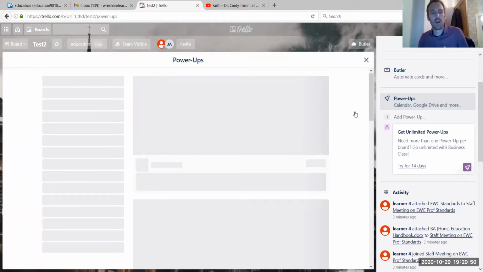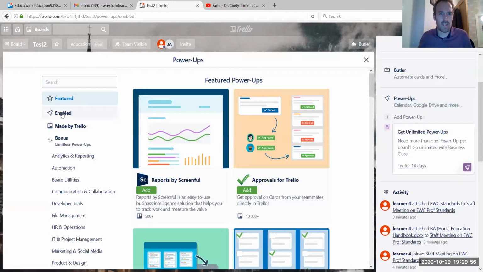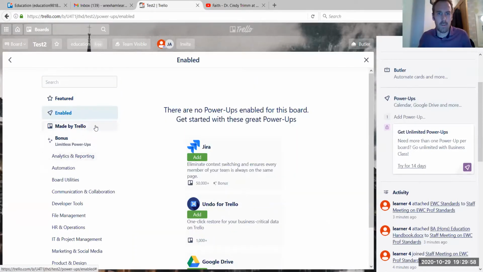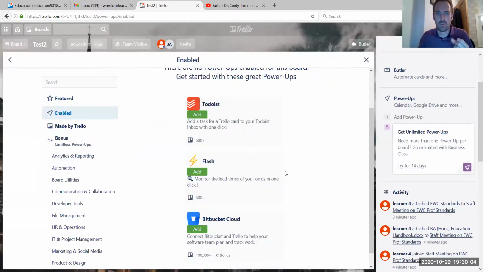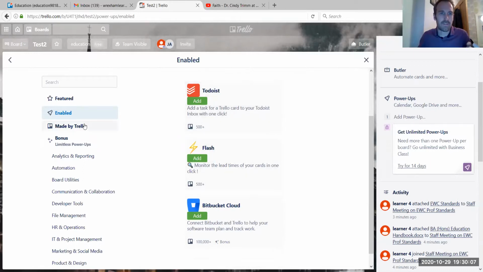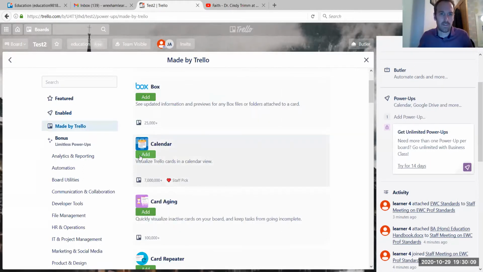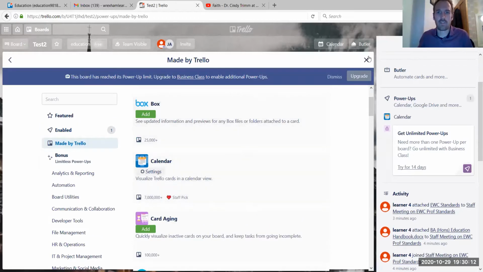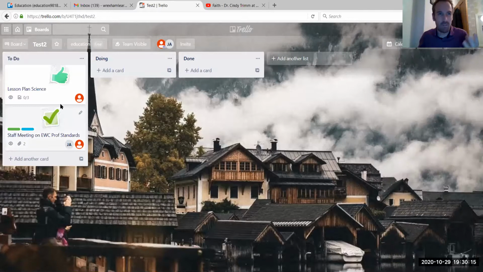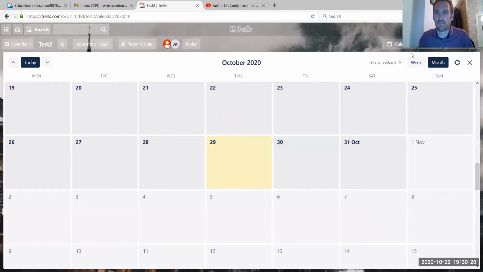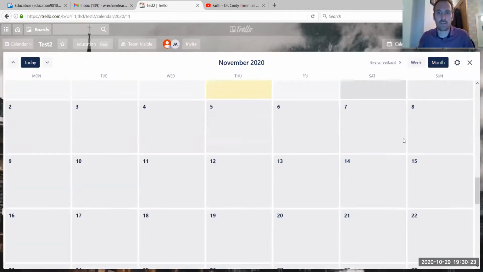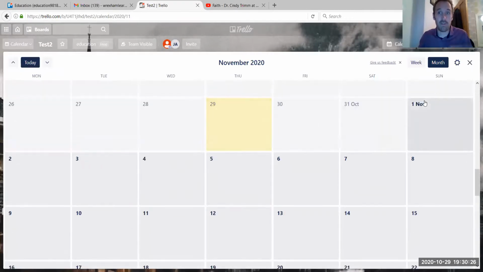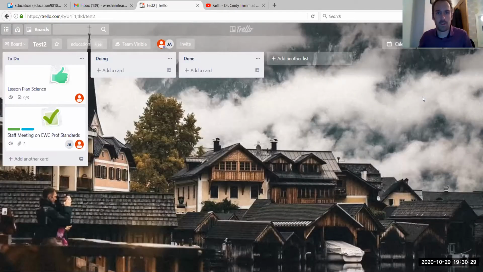Now the power-ups are where you get your bonus features. You can add them in. Some of them are free, some of them you have to pay for. If I'm going to use one, I'm going to go to enabled. There we go. I can add the calendar. That's the only one I'd really add if I was going to pay for one. When you've got something that's due to come up on one of the cards, it will appear on your calendar for you. So that's the bonus thing.